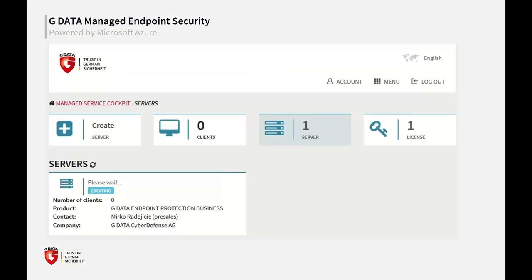How it works is that you would get access to our GData Action Center, where you will find the server information and also the license. At the click of a button, the server will be created. You see here in the screenshot, it's still creating. Once it's done, you will be provided with a URL, which is important so that you can connect to the server, and of course the administration ID and the password, which will allow you to log on to the server.